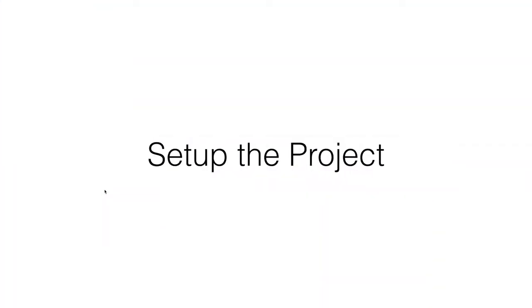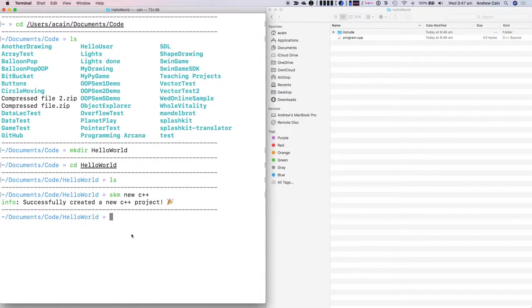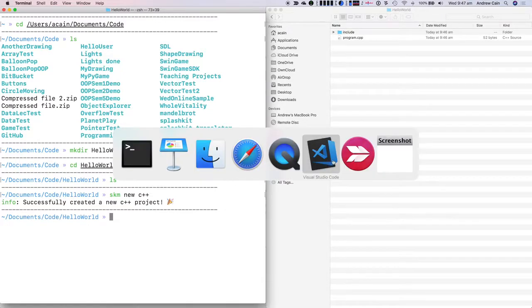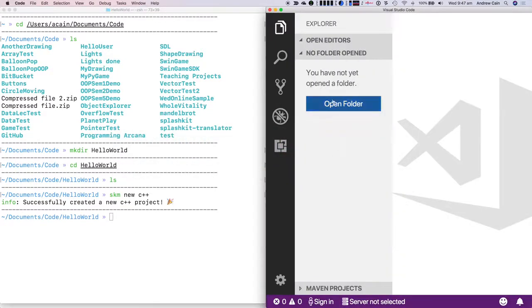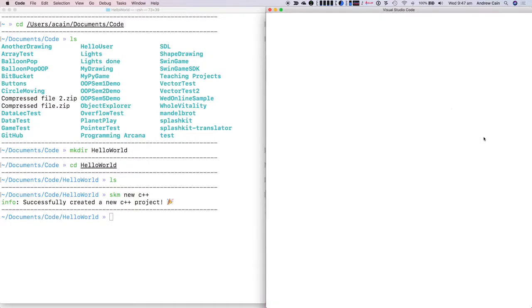What do I need to do next? All right. I'm going to write the code. We can then compile it, and we can run it. So these are the steps that we walked through in the previous video. So to write the code, I'll switch over to Visual Studio Code. And remember to use the Open Folder button, or when you do File Open, choose the folder. So here I'm looking for the folder, Hello World. I open that folder.